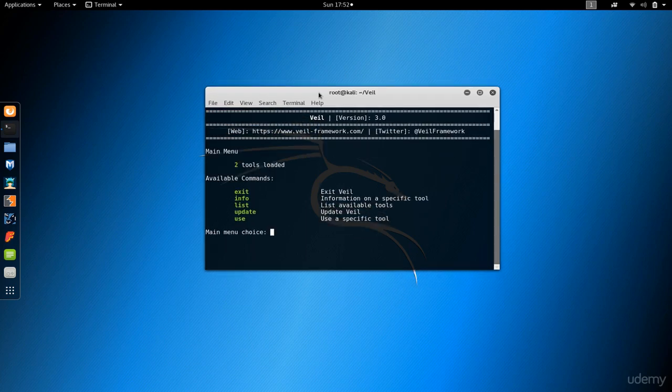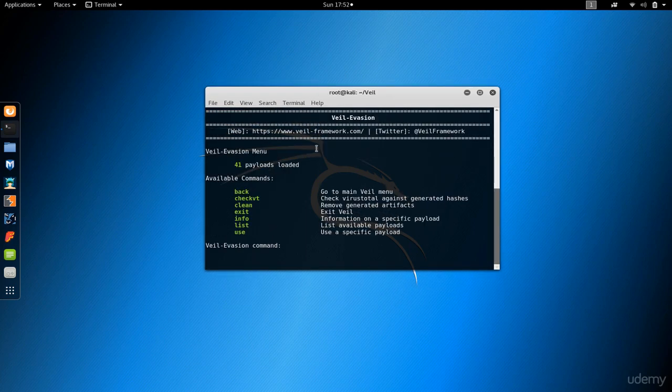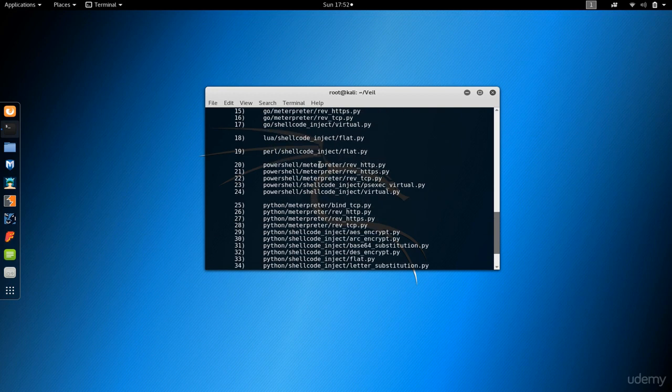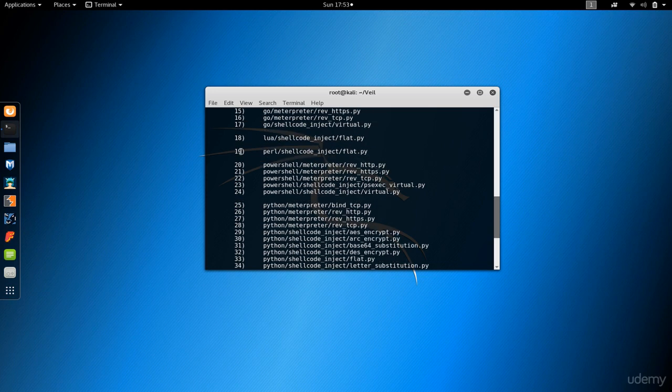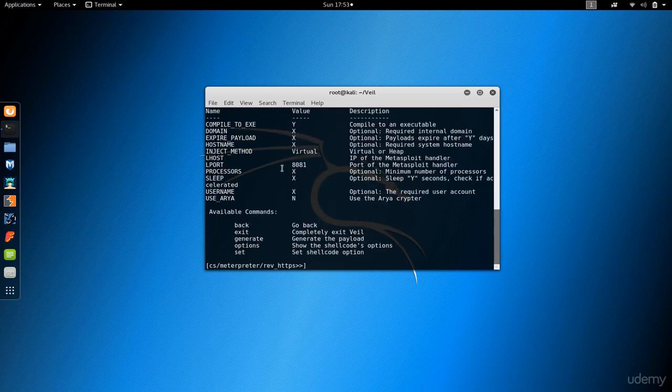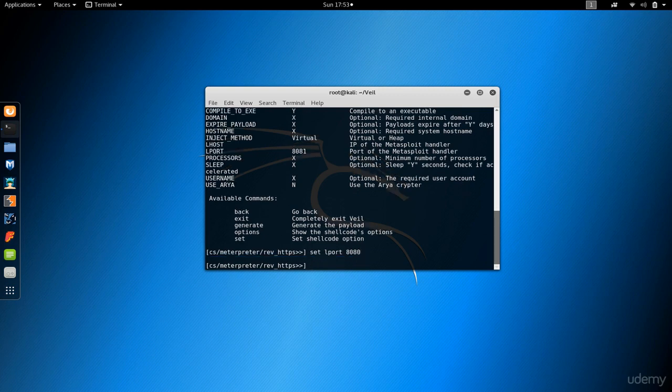Here it is. So I'm gonna say use 1 to use Veil-Evasion, and now I'm gonna say list, and I'm gonna select, for example, this particular payload, so it's number 10. I'm gonna say use 10, and now I'm gonna set the LPORT. Let's start with the LPORT. Set LPORT. Let's say I'm gonna use port 8080, and for the LHOST you're gonna put your public IP address or the public IP address of the router.